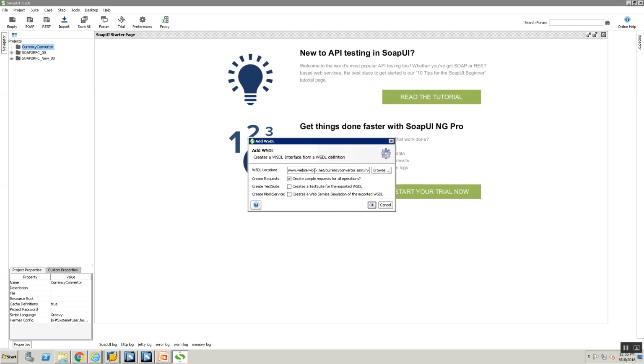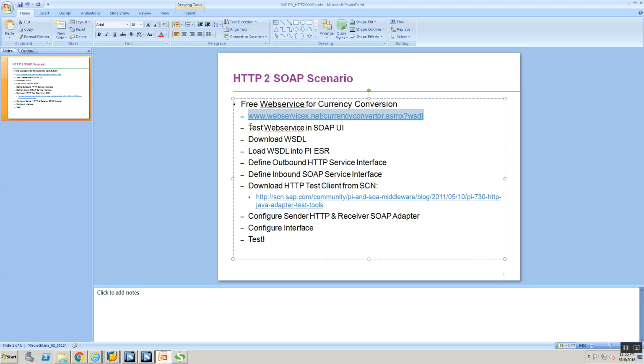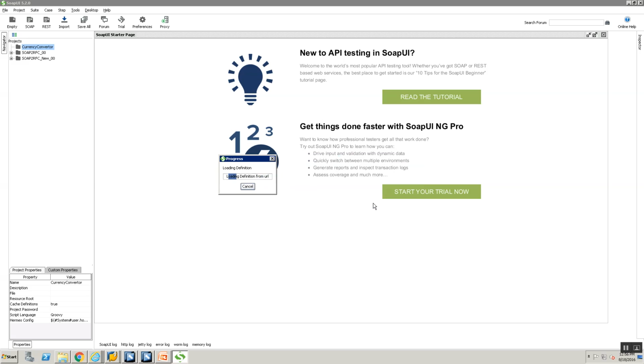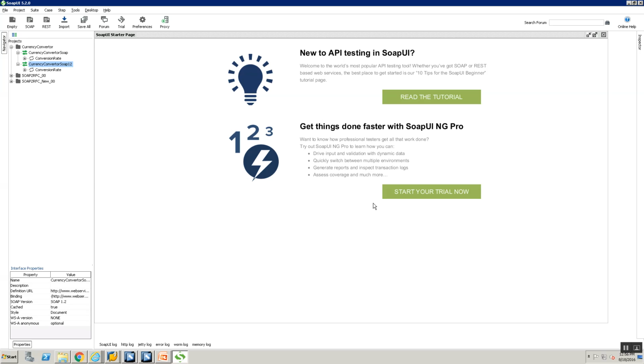I need to go in here and I need to provide http://. Okay, so basically the challenge was that in the URL that I had provided, the http:// was missing. Now I've added that, and once we add that, I think this should work. So let's go ahead and add the WSDL. Yes, now you see what SOAP UI is doing is it is connecting to the target system, to the web service, and it's downloading this.